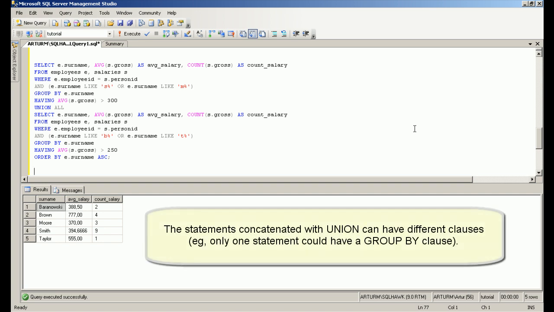The statements concatenated with union can have different clauses. For example, only one statement could have a group by clause.